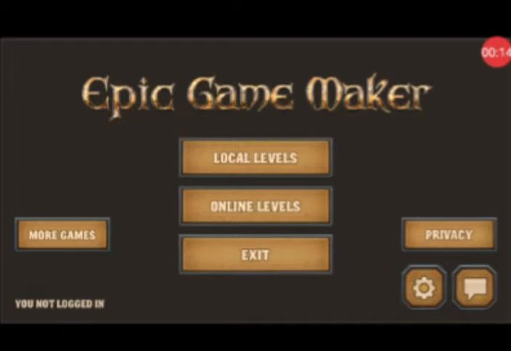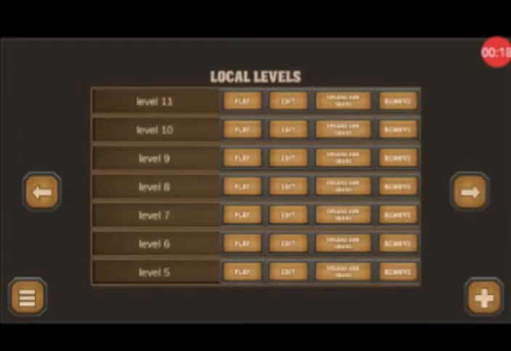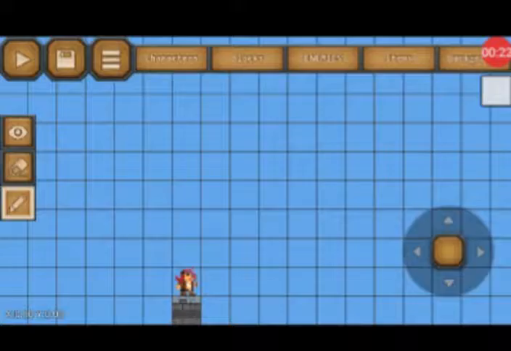After opening, you can see the attractive interface given by the developers. Then click on the local levels and click on the plus mark to make your own game. Now you can see the worksheet.